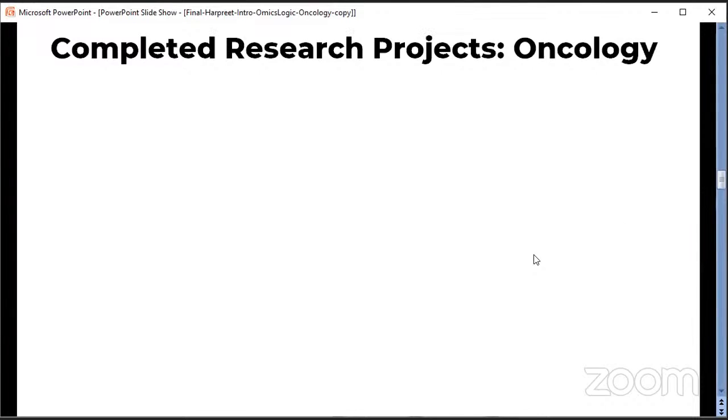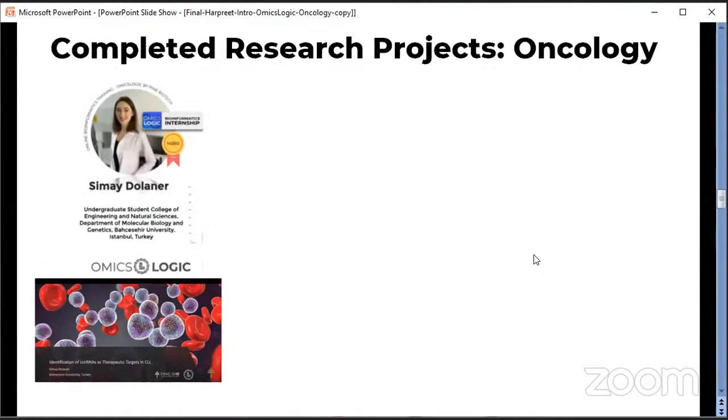So there are a number of the research fellows who have completed their research project in the field of oncology with Pine Biotech Research Fellowship Program. One of our research fellow, Ms. Simay Dolanar, an undergraduate student from Turkey, recently completed her research project entitled Long Non-Coding RNA as Therapeutic Target in CLL, that is chronic lymphocytic leukemia, using publicly available data and implementing various tools that are available on TBio server.